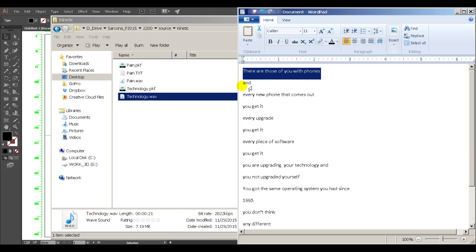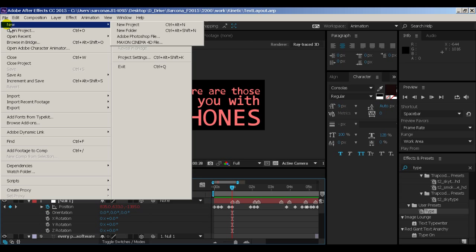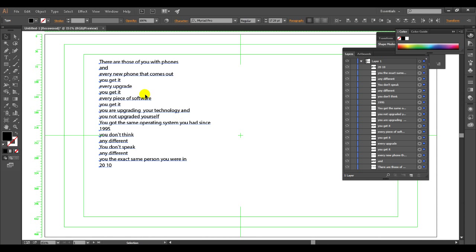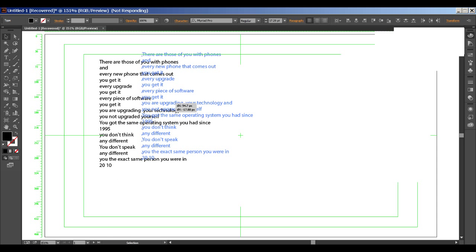Here's my words. Now, we have to get the words into After Effects. I'm just going to save my composition and make a new one, and we'll get to that in a minute. There are many different ways we can do this. One way is that we could go into Illustrator and create exactly what we want. So this is just copied and pasted.